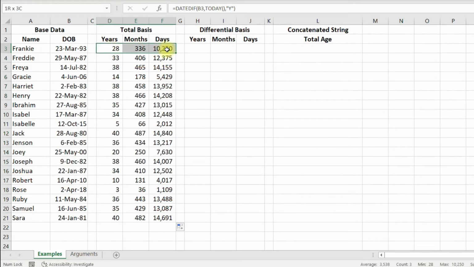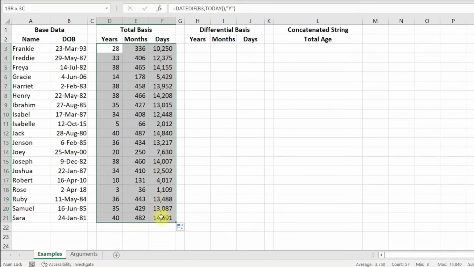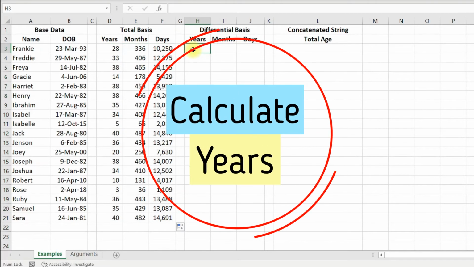Guys, here you can see that Excel has calculated the age on a total basis. And if you want to calculate on a differential basis, you can use the same formula but with a slight modification.